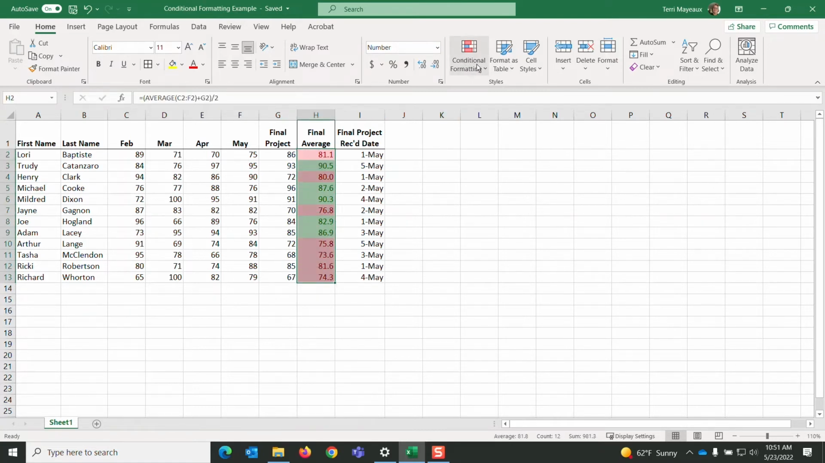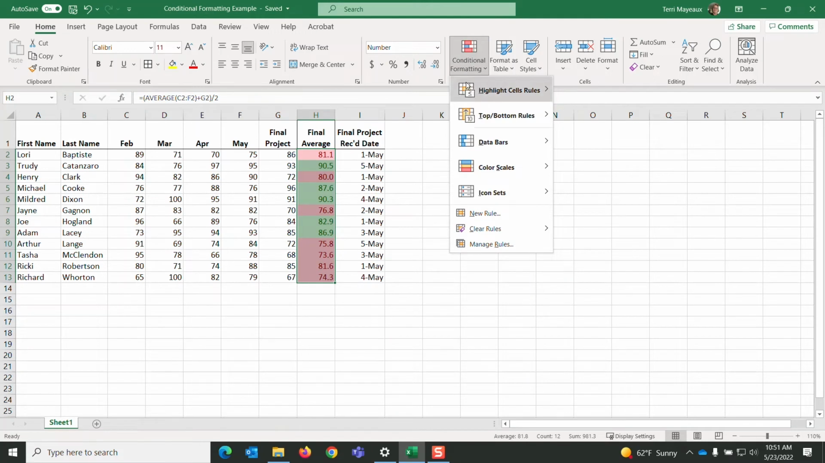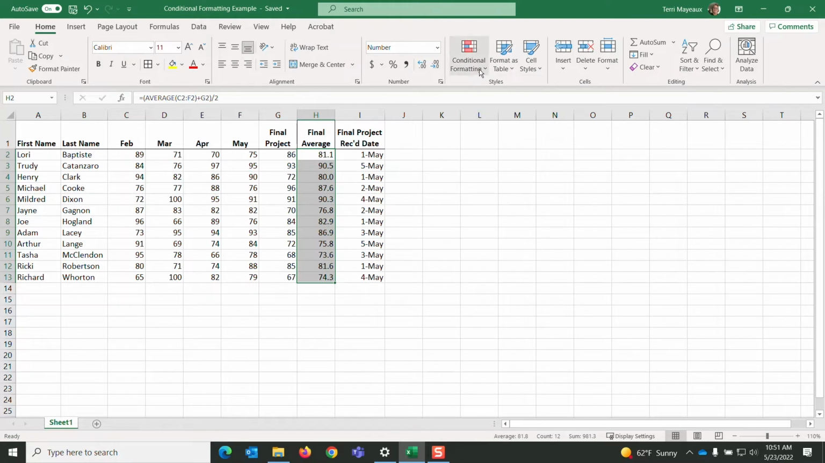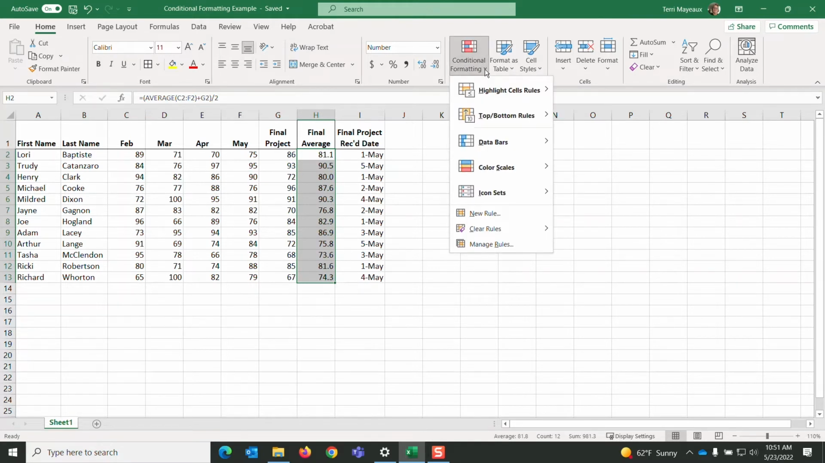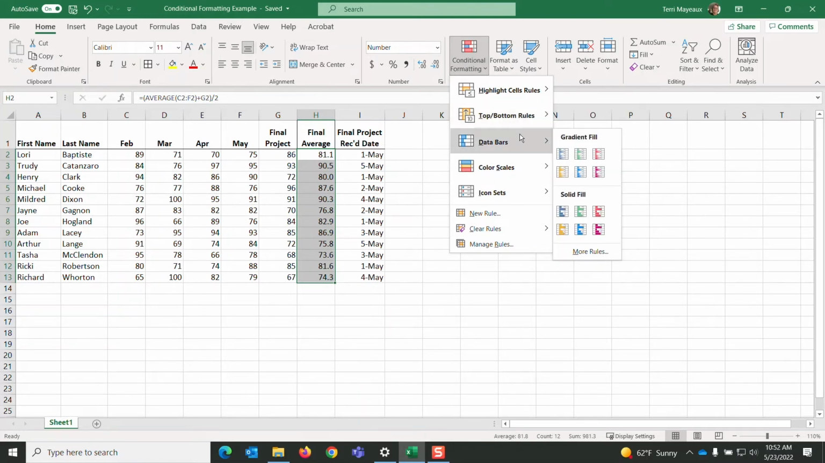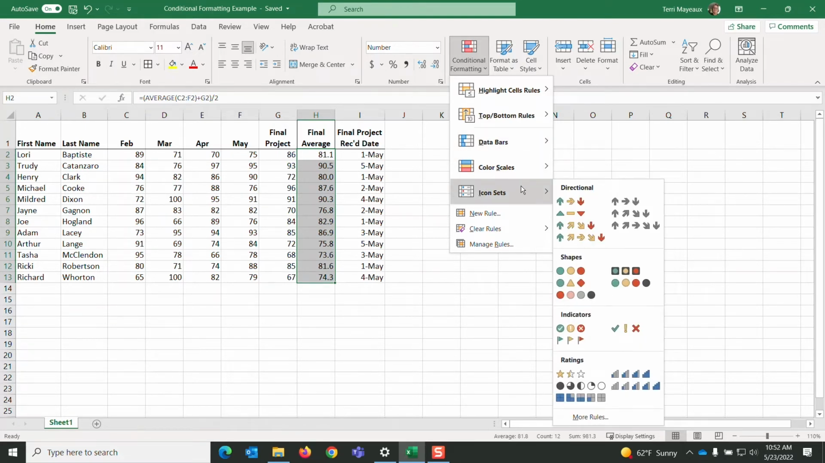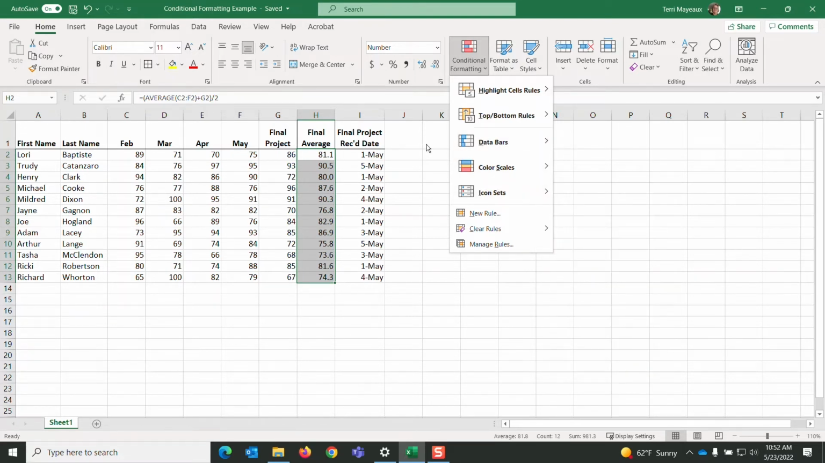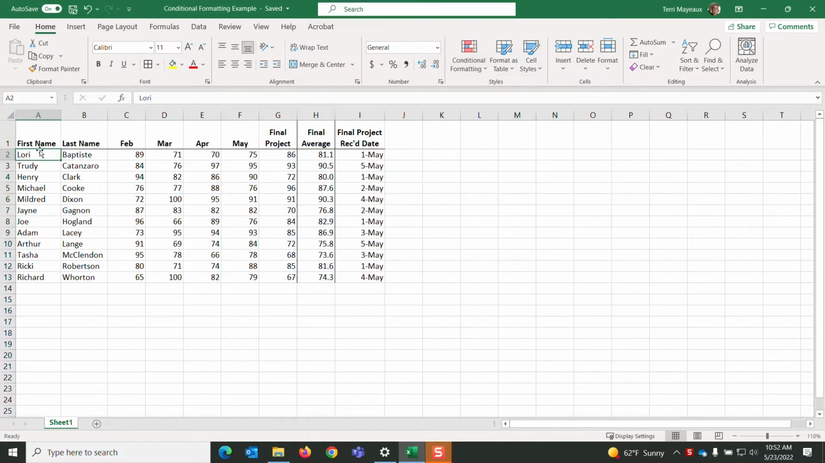I'm going to select all those cells, go to conditional formatting, and again clear the rules for the selected cells. Now from here, when I click on conditional formatting, we can see that besides those choices, we can then come down and we can look at data bars, color scales, and icon sets, which we will look at next.